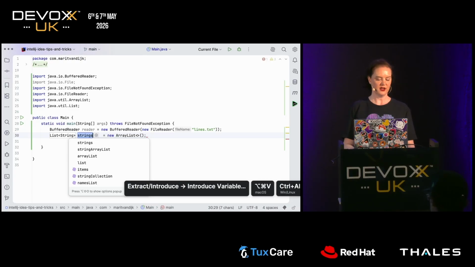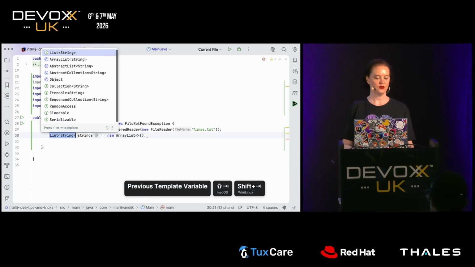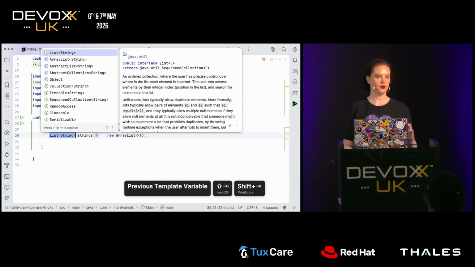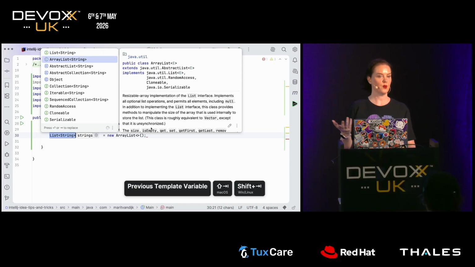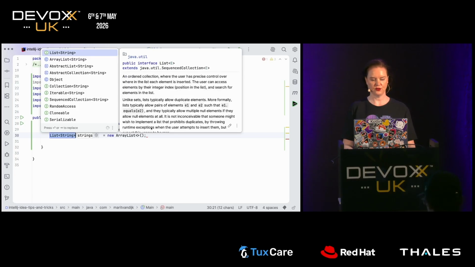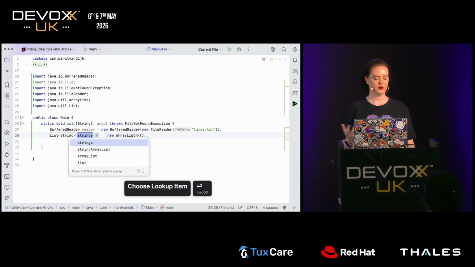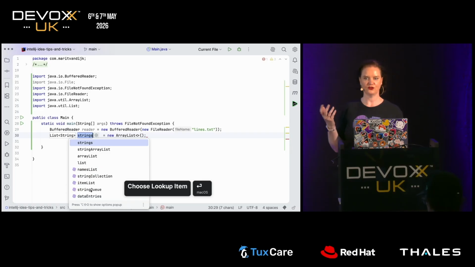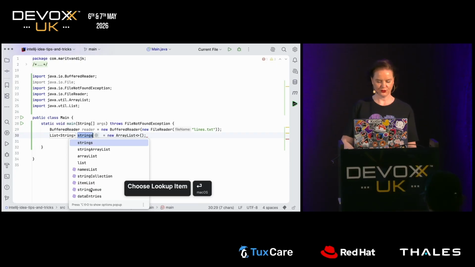Now, when we are assigning the variable, if we want to change the type, we can use Shift-Tab to go to the start of this template. If we wanted to declare it as an array list, for example, we'll want to use the interface, but we could if we want to. Also, AI might help us with some names. In this case, not super helpful, but they can be. I have an example with dinosaurs, because why not?